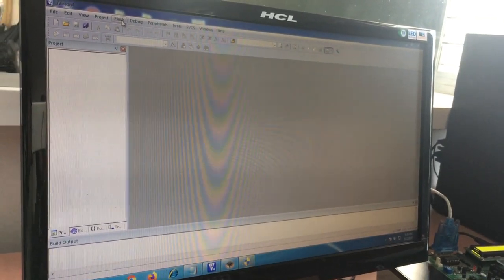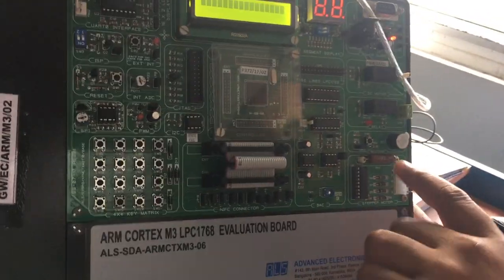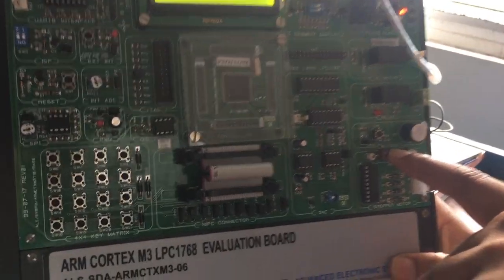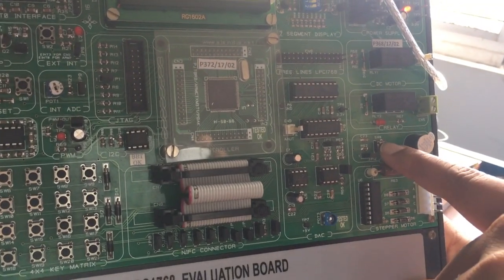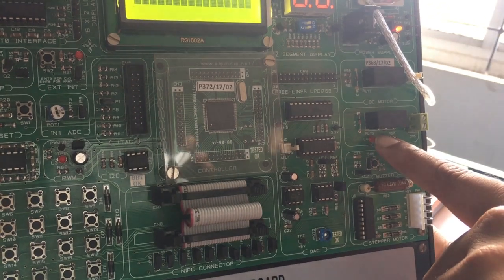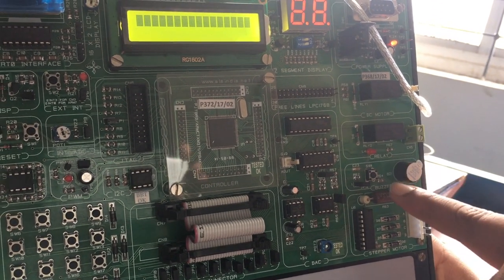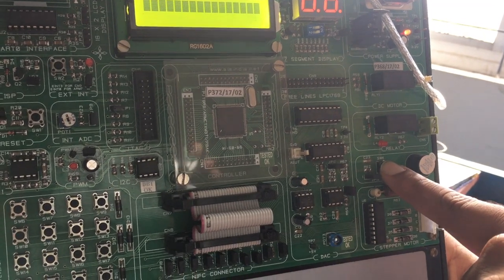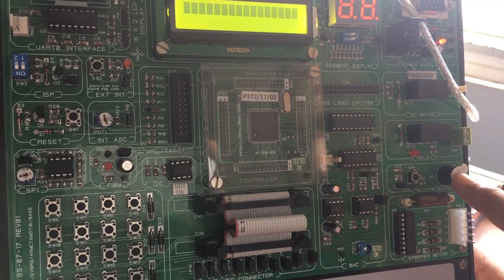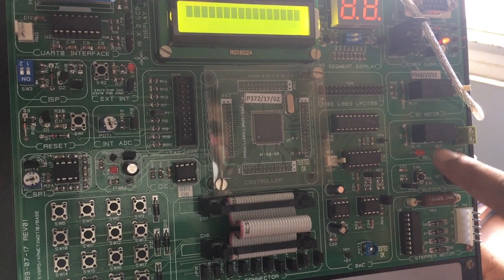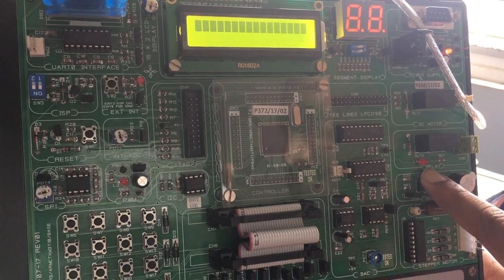Okay, so this is your LPC 1768 kit. We are using a buzzer. This is the buzzer, this is the relay we are using, and this is the switch. And this is the relay and the LED. So when I press this switch button, the relay will be activated and the buzzer will beep. At the same time the LED will turn on. Okay, this is the outcome.